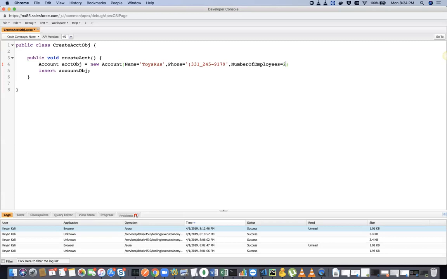Equal to 200. Example. This is not in string. Okay. That's it. Okay.